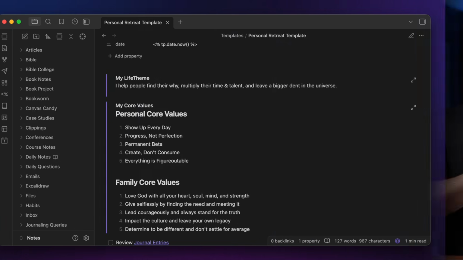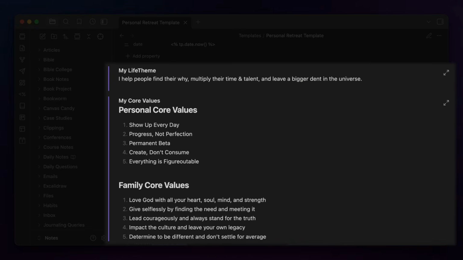For example, I do this in my personal retreat template file. I did a whole video on the personal retreat process if you want to dive deeper here, but the template file pulls in and embeds the contents of both my life theme note and my core values note. And this makes them easy to review whenever I do my personal retreat in Obsidian. And if I make any edits to those embedded notes, those changes instantly show up in the note where they are embedded as well.